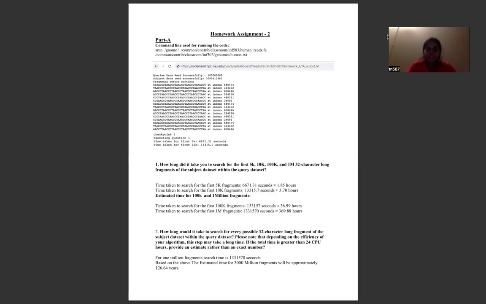In this video, I am going to explain my LSTS homework assignment 2. This is the command which I have used to run the code for the first part of my code. I have read the subject query dataset and subject dataset successfully, and I have printed the first 15 fragments before sorting.